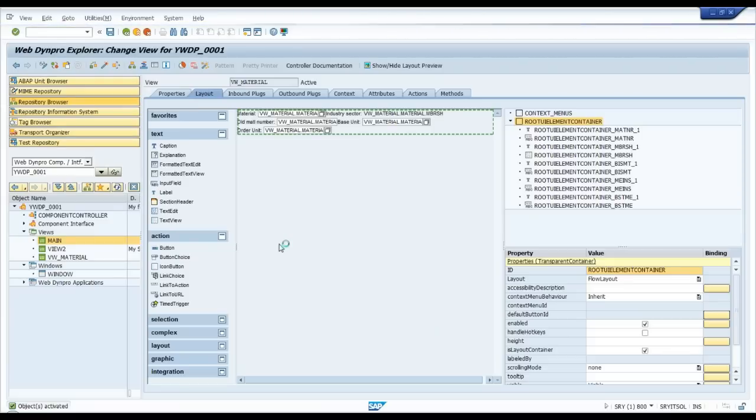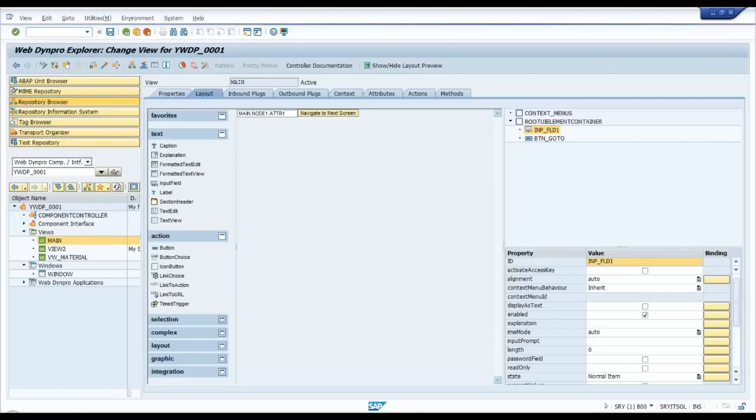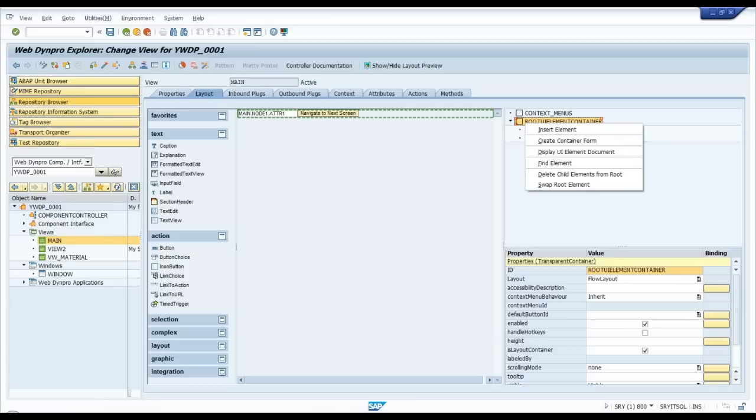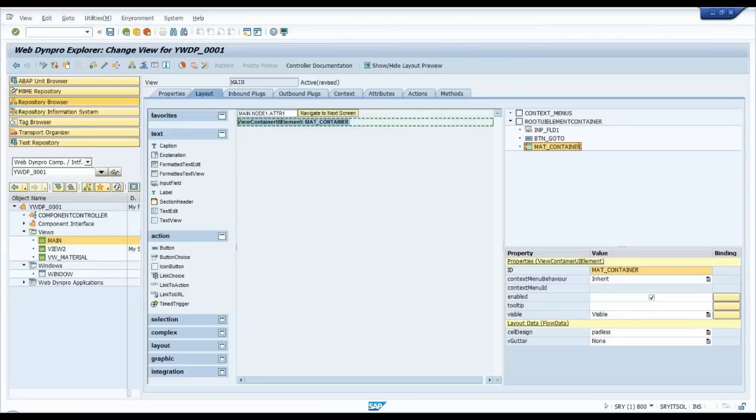So I go to main view, wherein I want to embed this material view, and I insert an element called view container UI element. First I right click on the root UI element container, insert a new element, and give an ID to it. Let's say mat container, and the type as view container UI element. That's just exactly like a subscreen area where you can place a screen. So that's a view container UI element. I will activate the main view.